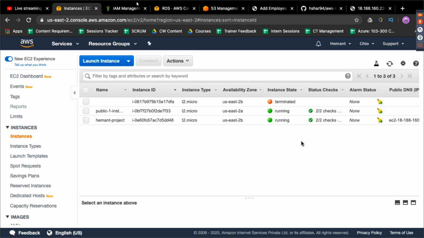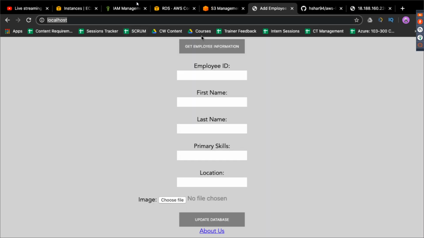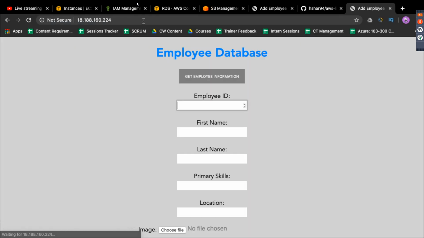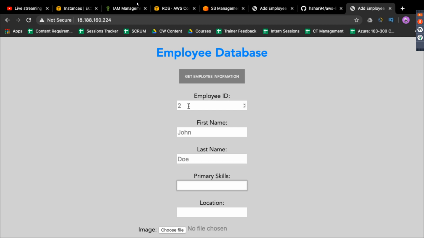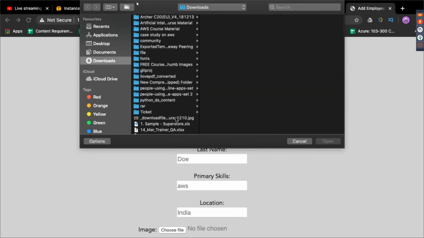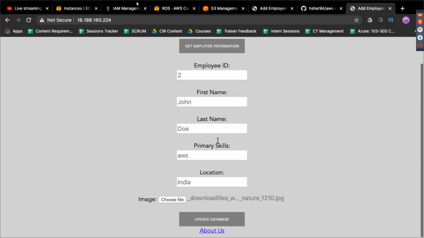Now let's see how we can do that. Right now I'm getting this error that is unable to locate credentials. So what I'll do is I'll just try to connect to the website again and enter the same information. Now let's change the employee ID. Let's enter John Doe, primary skills AWS, location, let's say it's India, image, let's choose an image that we want to upload. This is the image that I want to select. Let's click on update database now.